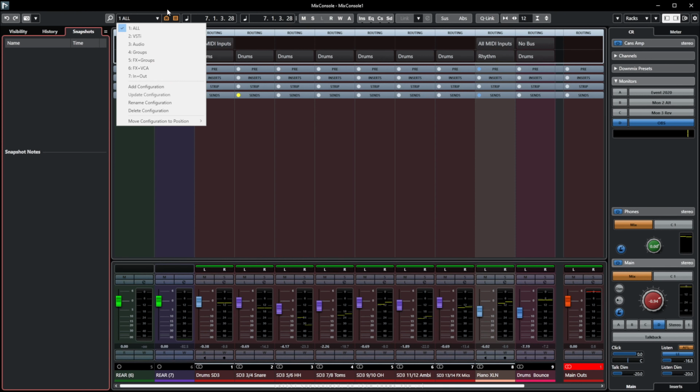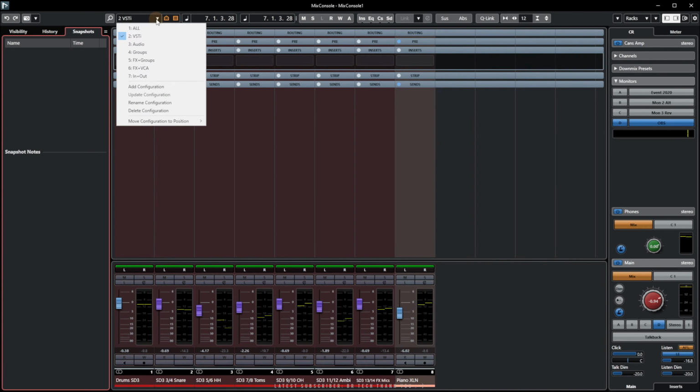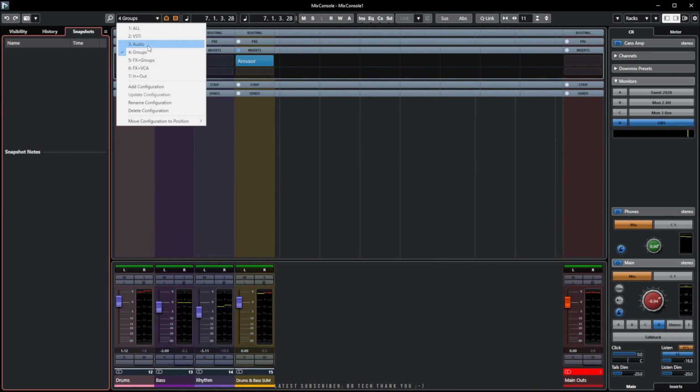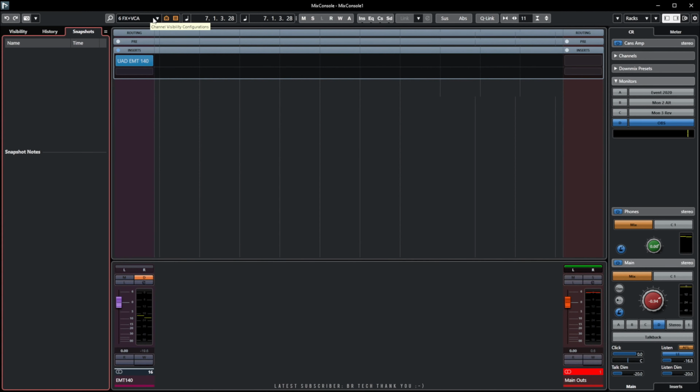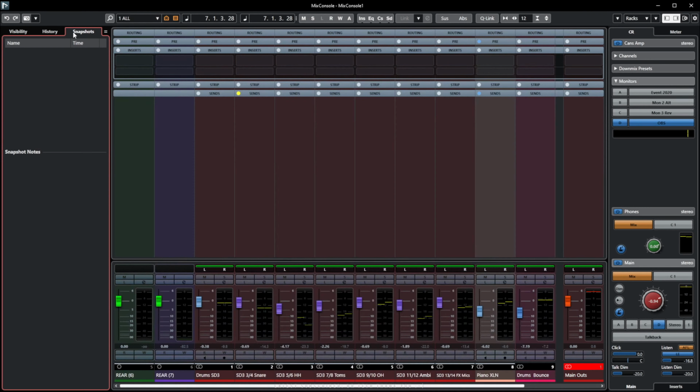So this area, remember, we looked at this a little bit earlier. This is for your actual channel visibility. Snapshots are going to save specific levels and EQs and so on. So let's just have a quick example of that. So we've got the mix at the moment doing whatever it's doing. It's probably going to be all over the place now.